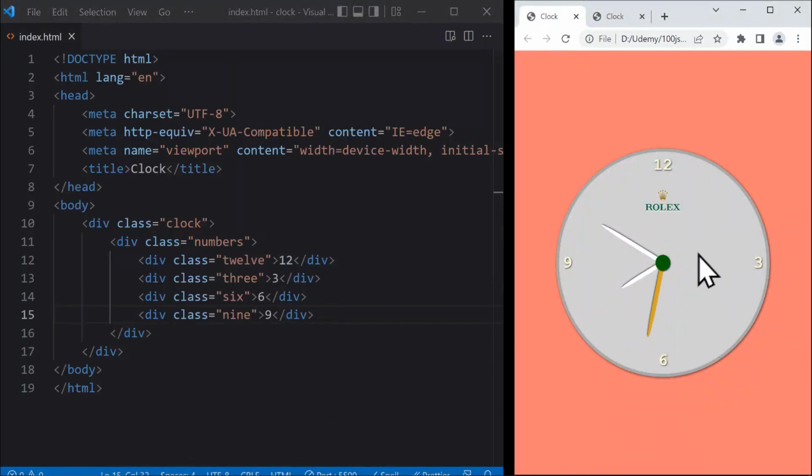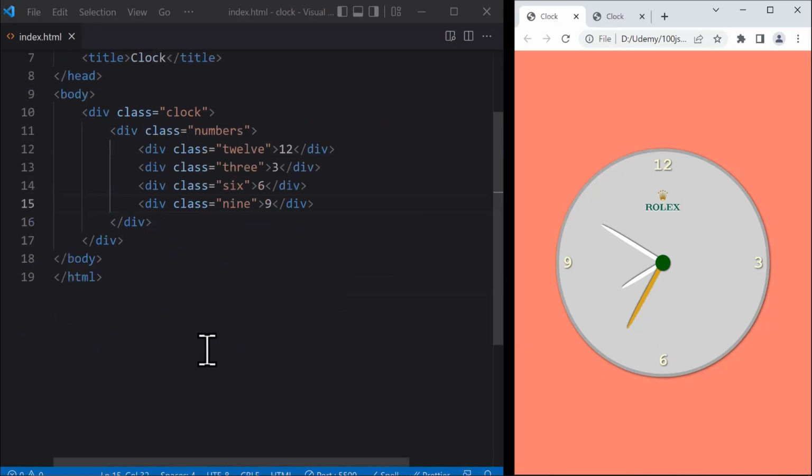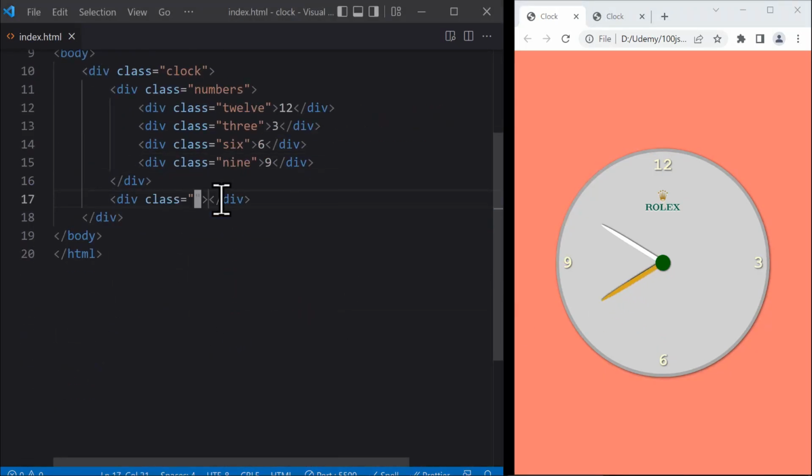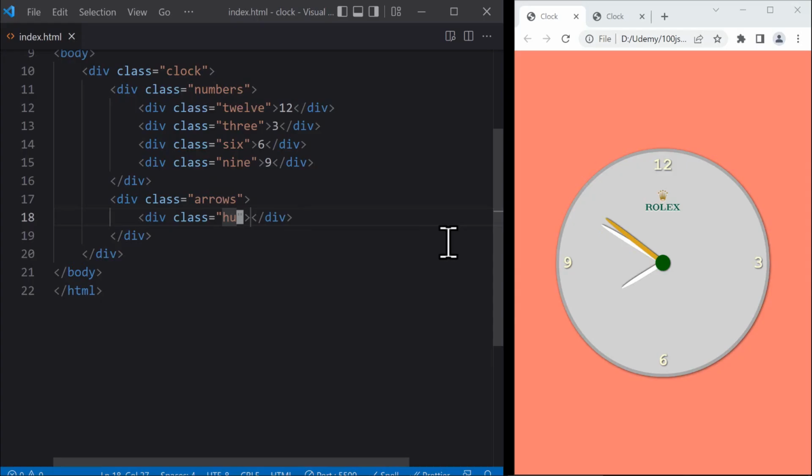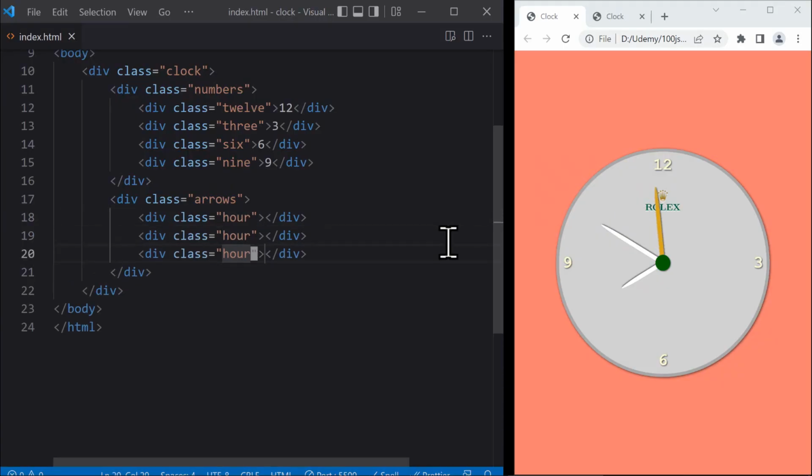Our next step is to add the clock hands. Next, we'll create a div that covers all the clock hands and name it arrows. Within this division, we'll create a dedicated division for the hour hand. We can then duplicate this 2 more times with Alt-Shift-Down. The second hand is for the minutes. The final hand will represent the seconds.